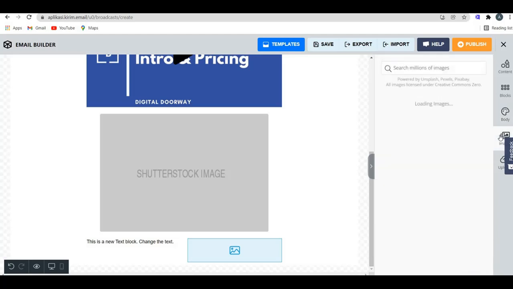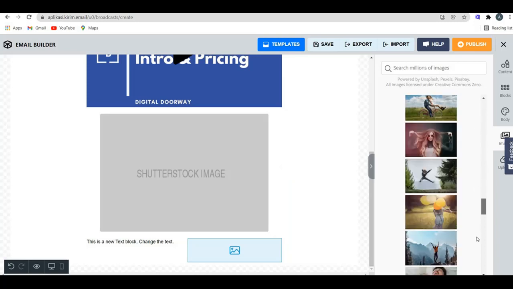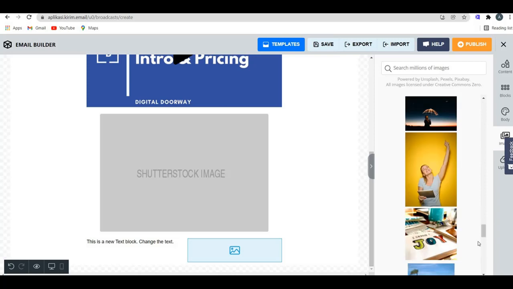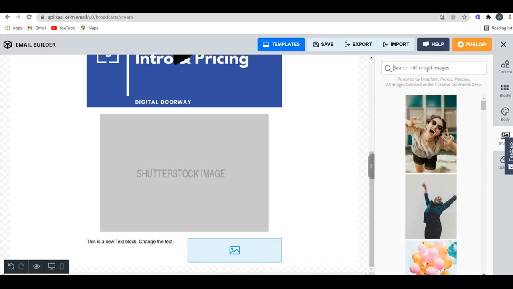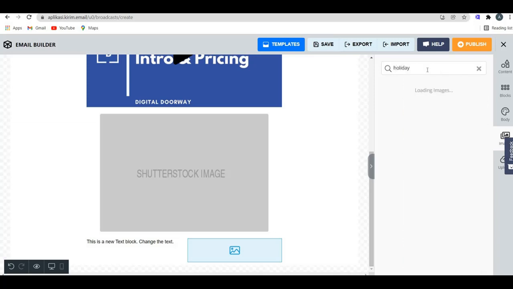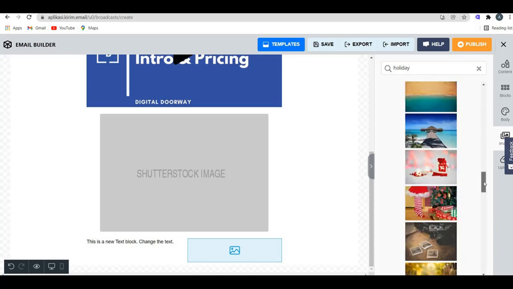And then you have image over here. This is again a very amazing functionality which is available in Kirim email. I showed you the Shutterstock image, and that was for if you have a license with Shutterstock. But if you don't have, then you can insert images from Unsplash, Pexels, and Pixabay. These are free images. So you have access to literally thousands or even millions of images over here, and these keep on loading. So you can select any image that you want, and I'm just going to again write in holiday here, and you will find holiday related images from over here.